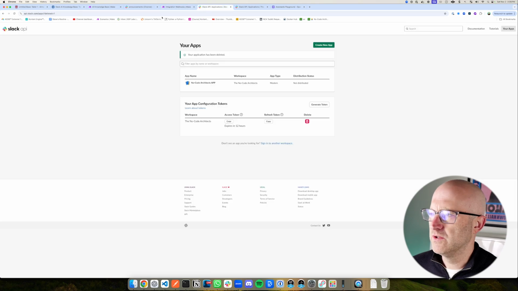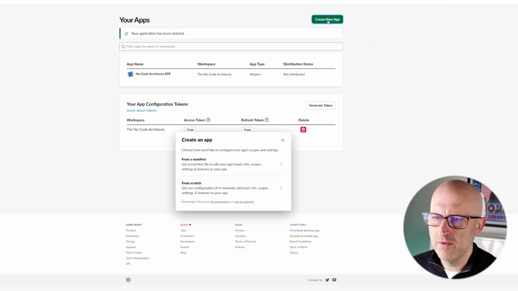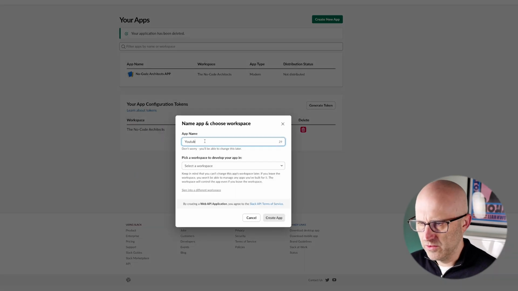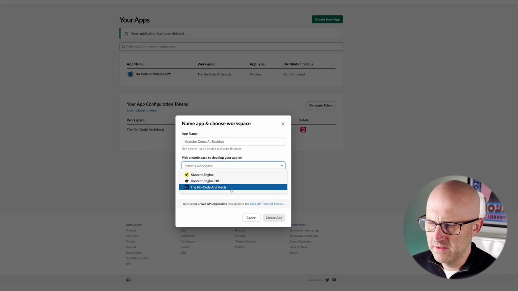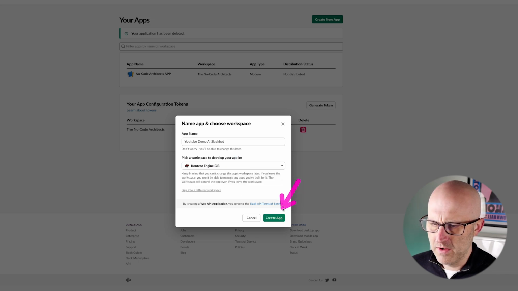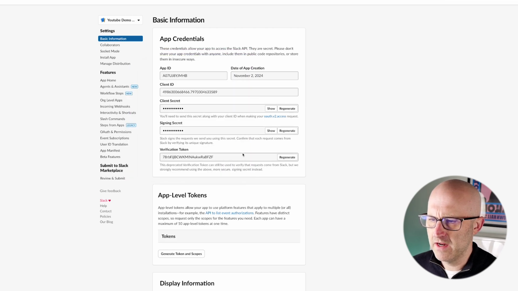And now I'm going to jump over to api.slack.com. Here's the app that I already created, which I showed you at the beginning. We're going to create a new app. We're going to start from scratch. I'm going to name this app the YouTube Demo AI Slackbot, and I'm going to add a workspace. Here I'm going to install it into the Content Engine DB. I'm going to create the app. It's going to give you a couple of these pop-ups. You can just say got it. We don't need anything on this screen.